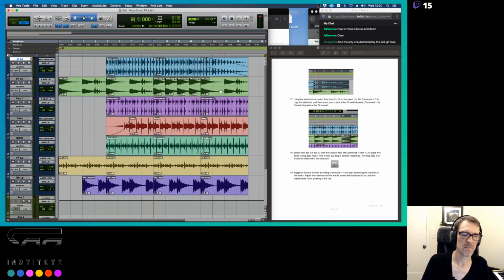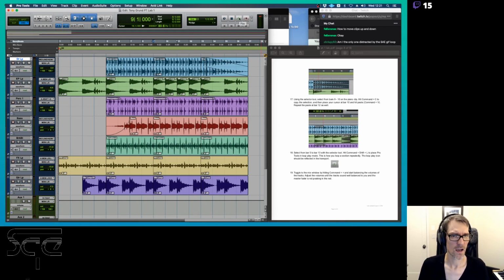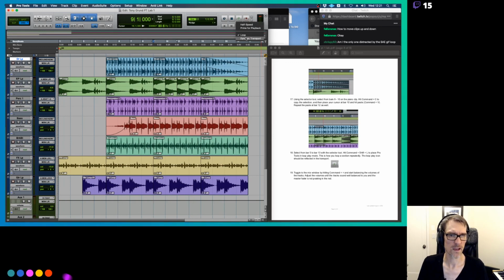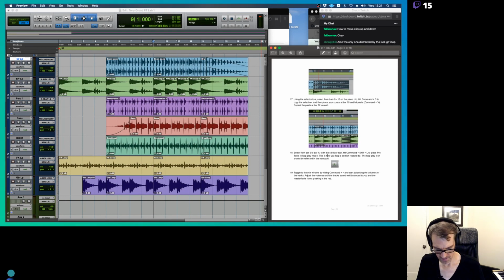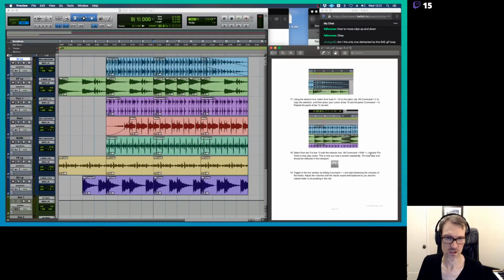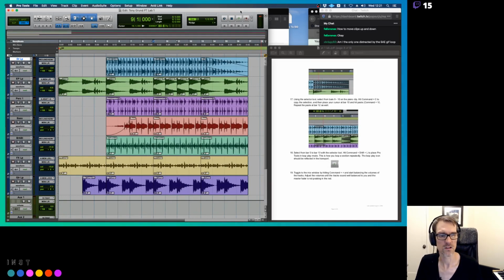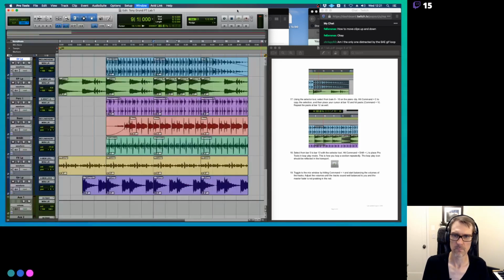And as you can see, I'm kind of mixing a little bit as we go just to make it sound a little bit better to my ears. Up here, it wants you to change the playback mode to loop playback, which is right click and select loop. Or if you read the instructions here, it says Command Shift L. Hold on, there we go. Command Shift L, boom.